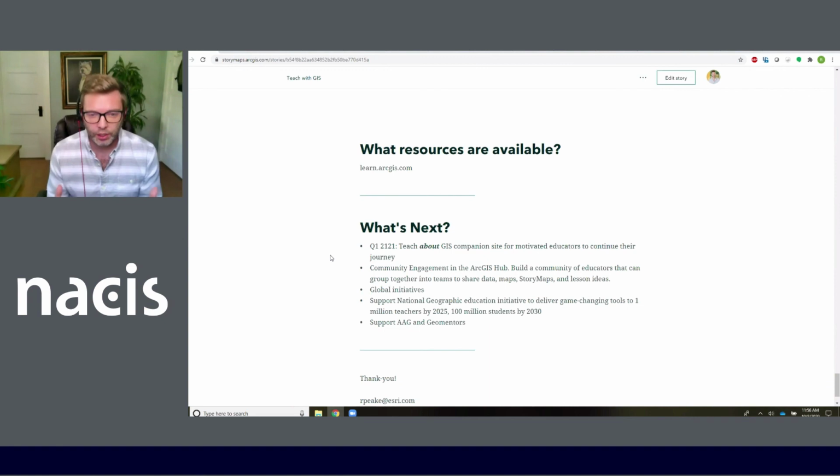We have global initiatives to work with the National Geographic education team to help them deliver game-changing tools to 1 million teachers by 2025 and 100 million students by 2030. And we also want to support AAG and GeoMentors as well. So, becoming a GeoMentor is one way to connect with teachers in your area who want to have a GeoMentor come into the room and help them with some of the things that we've talked about here today.